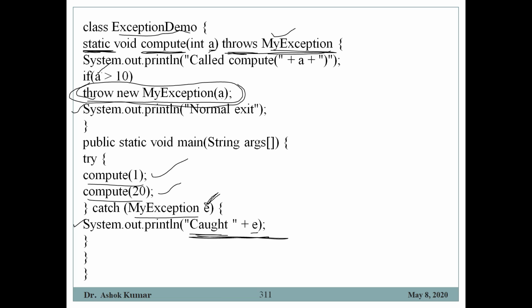I am just recalling another example. If you want to find out the roots of a quadratic equation, in that case, if the discriminant is negative, that is b square minus 4ac is less than 0, that means the roots are imaginary. In that case, you want to throw the exception. So there you can use the business logic: if b square minus 4ac is less than 0, then we can throw the exception.